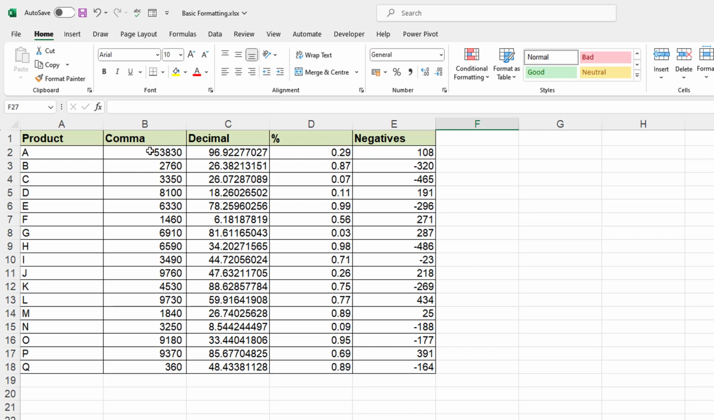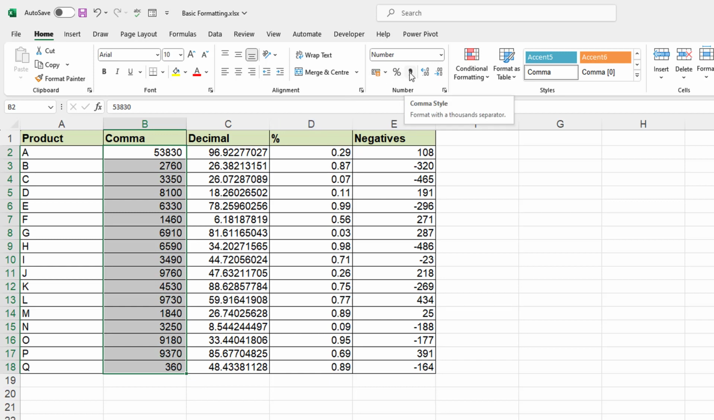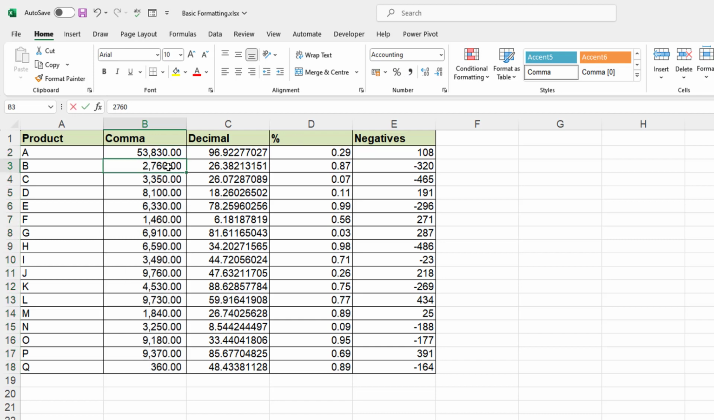I want to add commas to separate the thousands and millions and so on. So select the data, go up to my shortcut and select the comma separator. Now if I have a larger number, and I'm going to add some zeros to this number, you can see we have commas separating our millions and our thousands and so on.